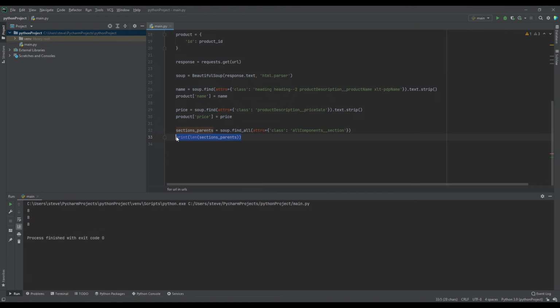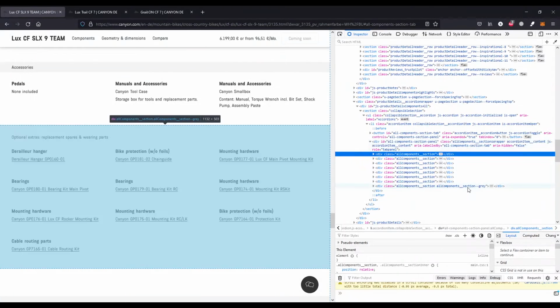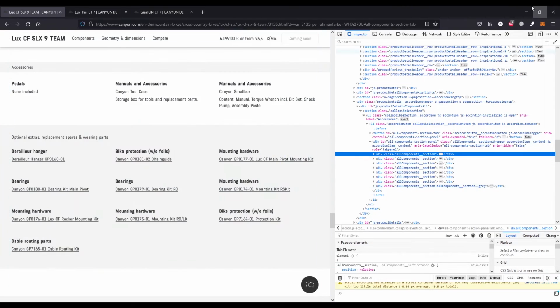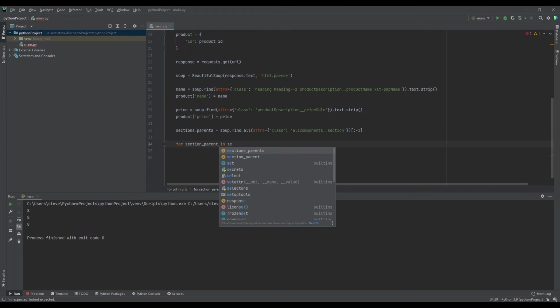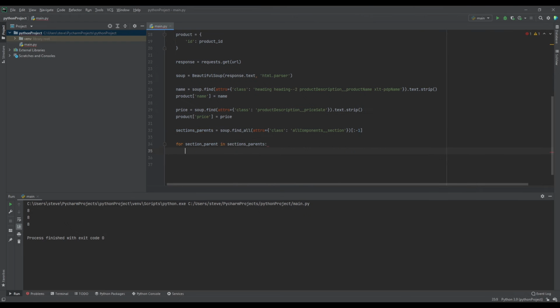But remember that we don't want to use the last one. It's not a component actually. So use this slice to get everything except the last one. So we'll loop through the sections again. For section parent in parents.